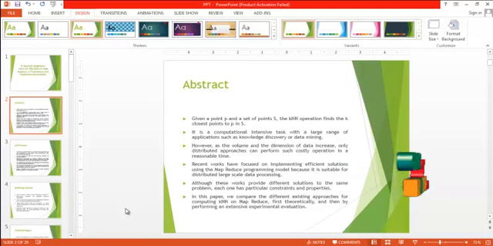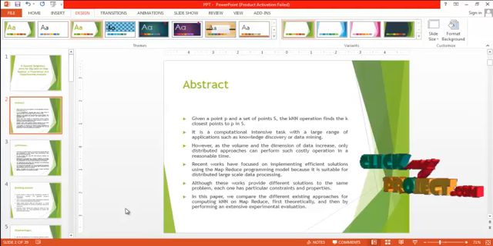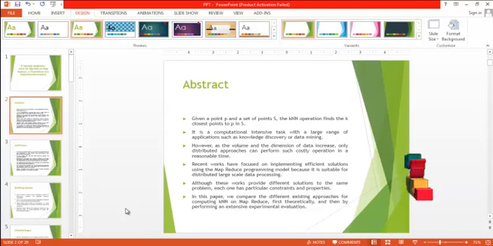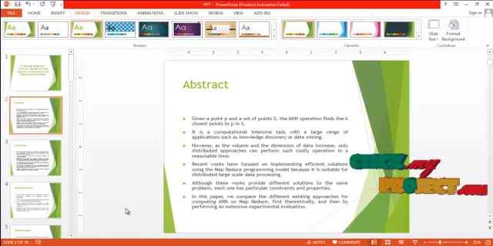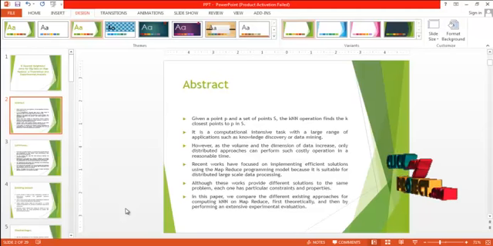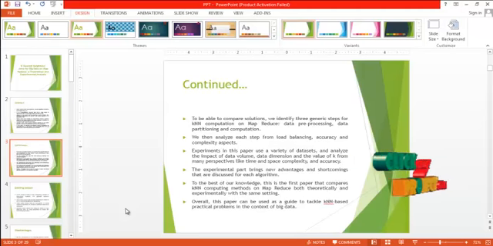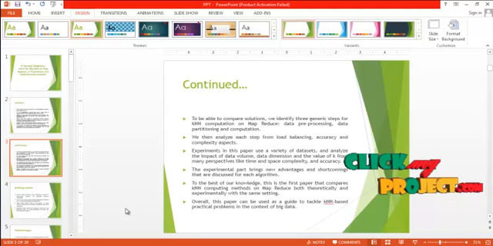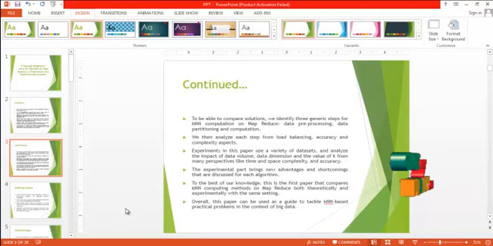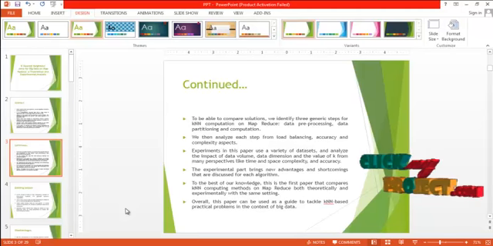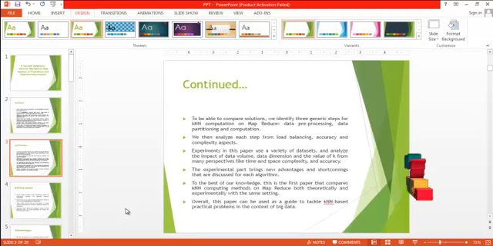Although these works provide different solutions to the same problem, each one has particular constraints and properties. In this paper, we compare the different existing approaches for computing KNN on MapReduce, first theoretically and then by performing an extensive experimental evaluation. To be able to compare solutions, we identify three generic steps for KNN computation on MapReduce: data preprocessing, partitioning, and computation. We then analyze each step from load balancing, accuracy, and complexity aspects.